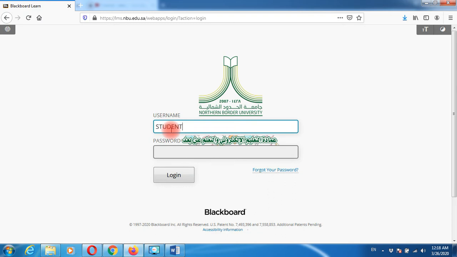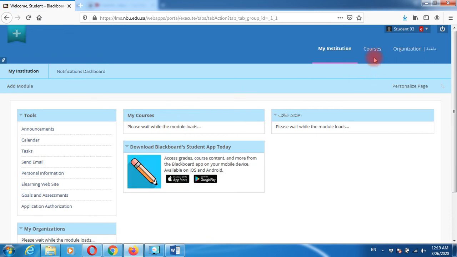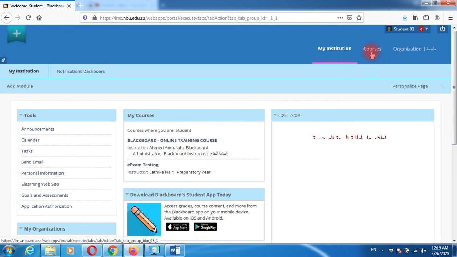Now let me log in with another student ID, and this new student forgets to submit the assignment. They just save the draft and forget to submit the assignment. So I'll show you what happens. At the end you will understand why I'm showing you three scenarios.